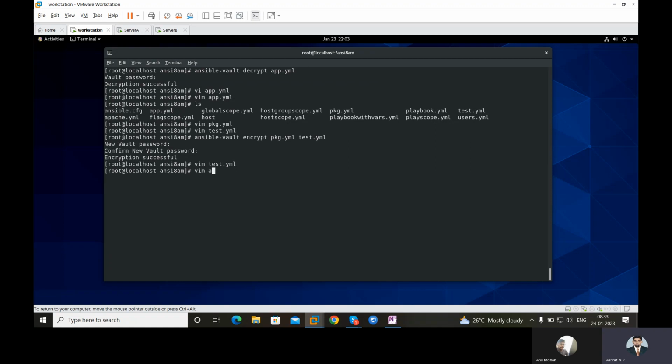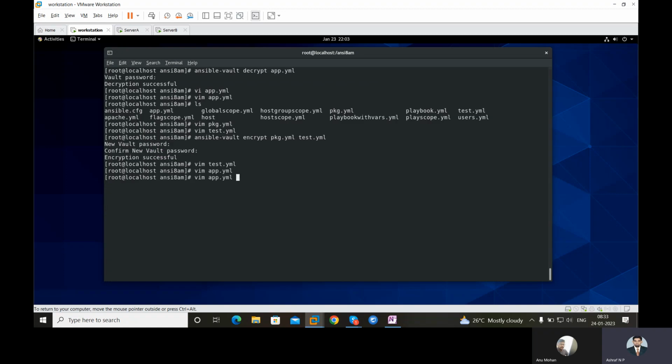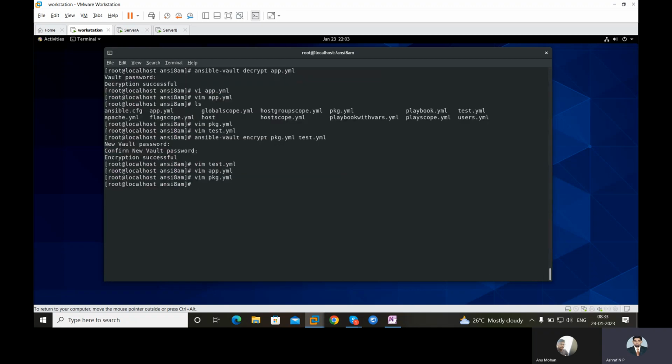Check vim app.yml. Sorry, not app.yml, pkg.yml. It is in vault, it is in an encrypted state. What I'll do is decrypt it. I'll say ansible-vault decrypt, and I'll give the file name, pkg.yaml, and I'm giving the option --output.